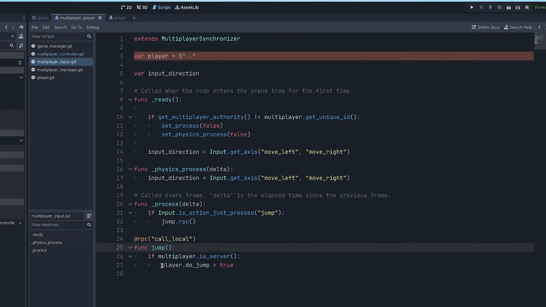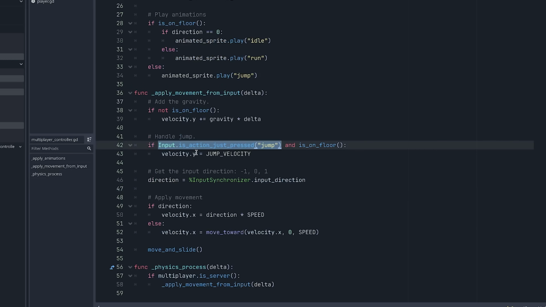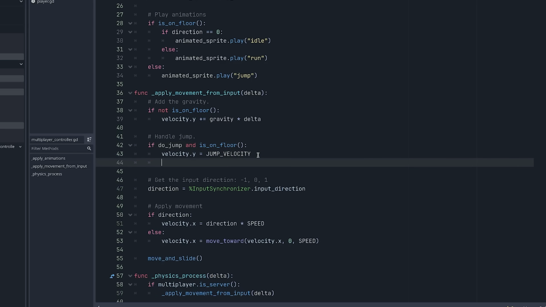But for now, just realize that we want to set the doJump variable on our player, but we can only do that in the server context. So that's what we're doing here. So we're processing a request to jump on the client. We make a remote procedure call or RPC to jump, and then that jump sets the doJump variable to true. So back in our multiplayer controller, let's replace this input handler here with doJump. And since we don't want the jump to keep repeating, we need to set it to false right after it jumps.